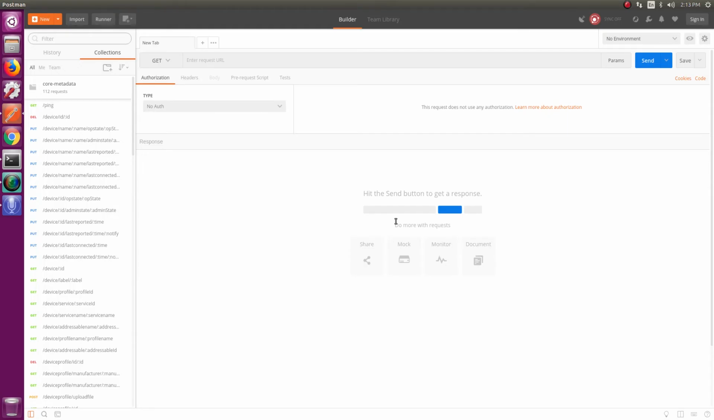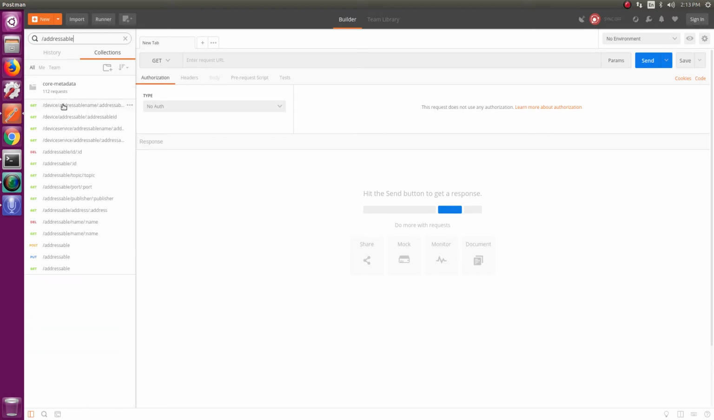After viewing the APIs, the next item that we want to address is creating an addressable. This is the first step in adding a device to EdgeX. In the Collections tab, where the filter is, if you type in /addressable, this will narrow down the options on the left-hand side here.